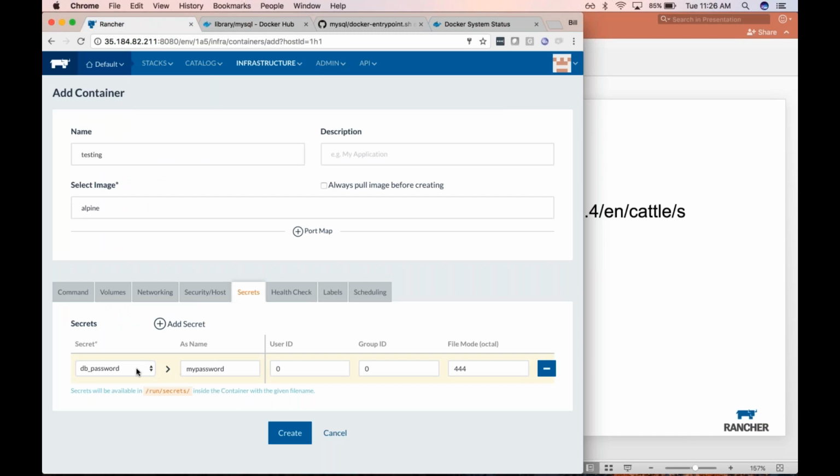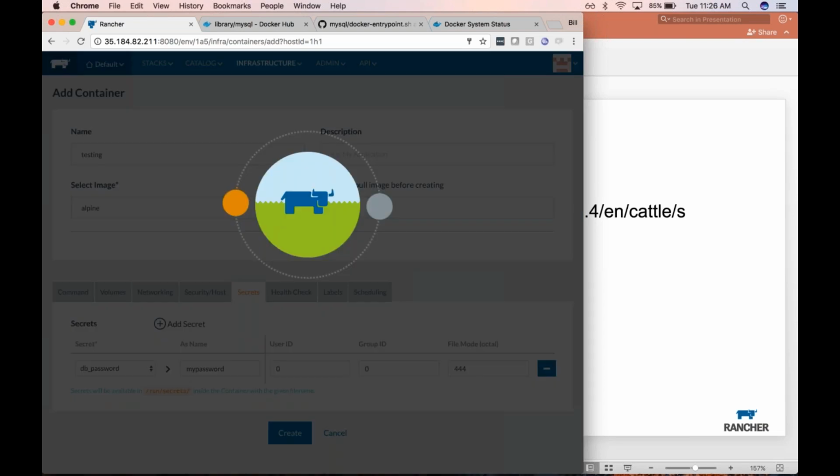So here, I'm just going to stick with the default, but I've selected my secret. You can select from the dropdown, and then this is as name. By default it will just be whatever the secret name is, but you can give it a name. You can say my password or whatever, and that will be the name of the file. So if I want this secret, it'll be in run secrets my password. So let's create this container.